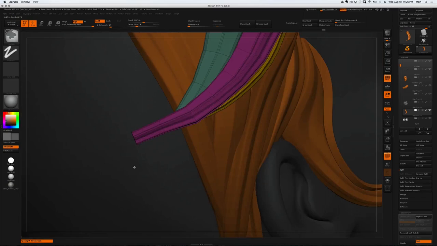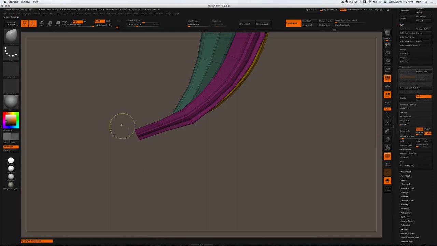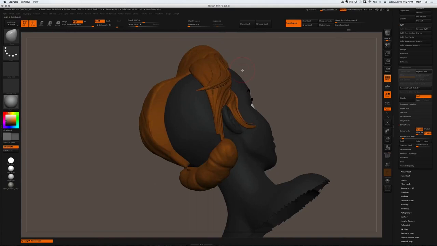And then you can go in. Whoops, don't Dynamesh it. Make sure you turn off Dynamesh. You can go in and mask off that point at the end. Just scale that real tight. And that's it. So now I'll just go around and do that to the rest of the hair here.